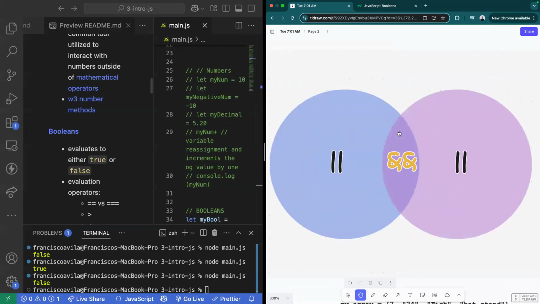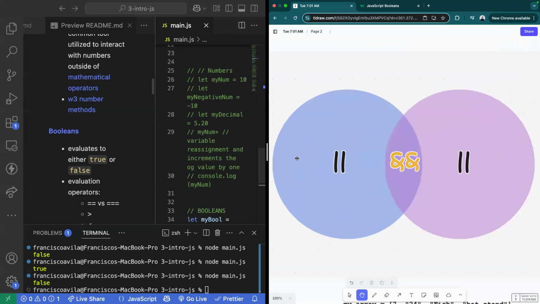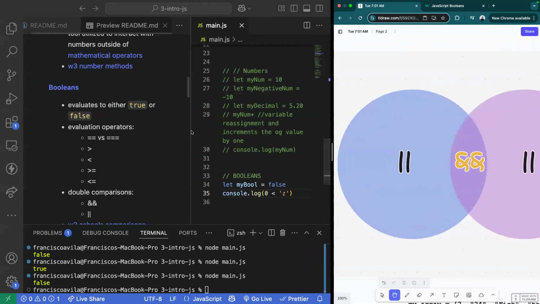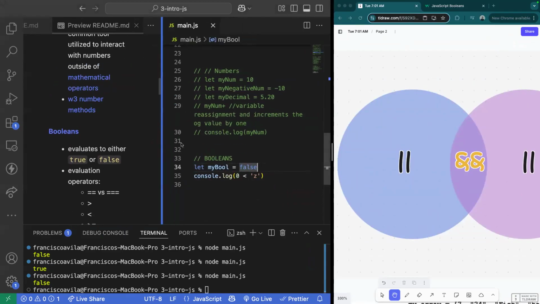And means that both conditions have to be met in order for that statement to evaluate to true. Or means that either condition on each side must be true in order for the entire statement to evaluate to true. So let's keep this simple and go with numbers here.